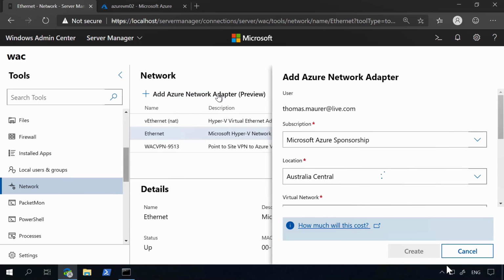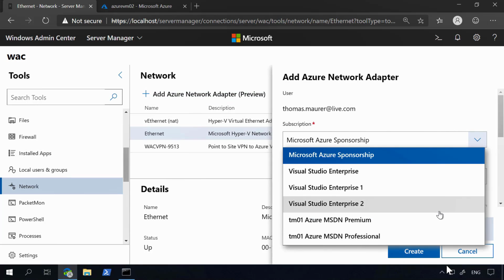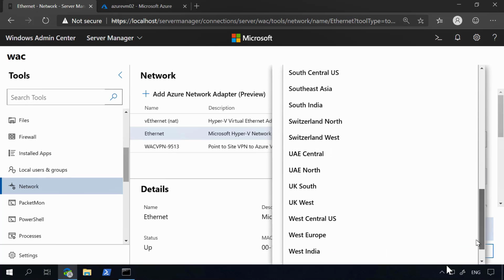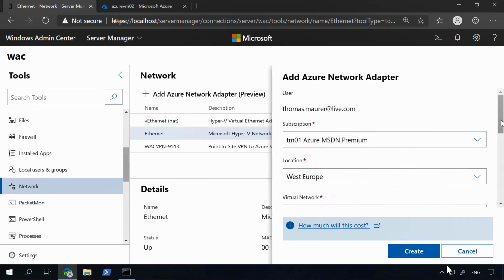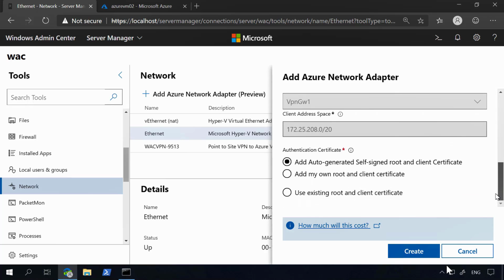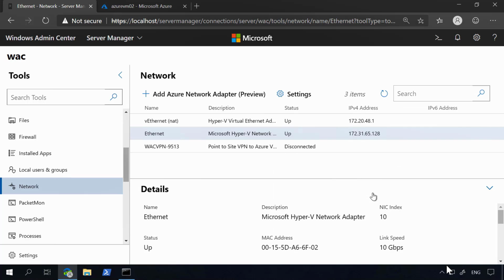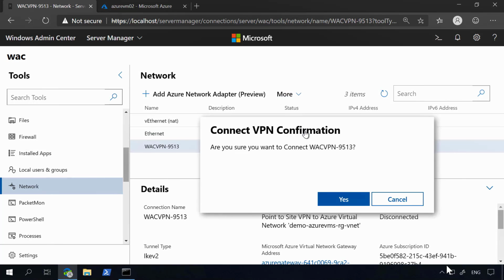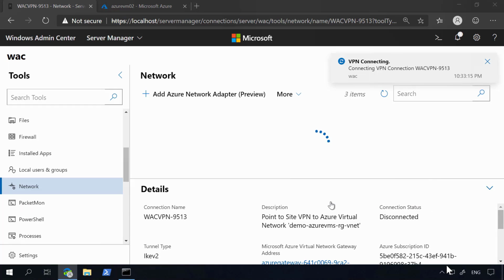Now again, here I can select the subscription I want to connect to. I then can select the region. In my case, I will take West Europe. That's where my virtual machine is. And then it also selects automatically the virtual network where the virtual machine is deployed. And you can see here's the gateway configuration. And now I could click on create, and this would create the Azure Network Adapter. But I already created one here. And if I click on connect, this will now spin up a point-to-site VPN to that Azure gateway. And you can see here connected now successfully.